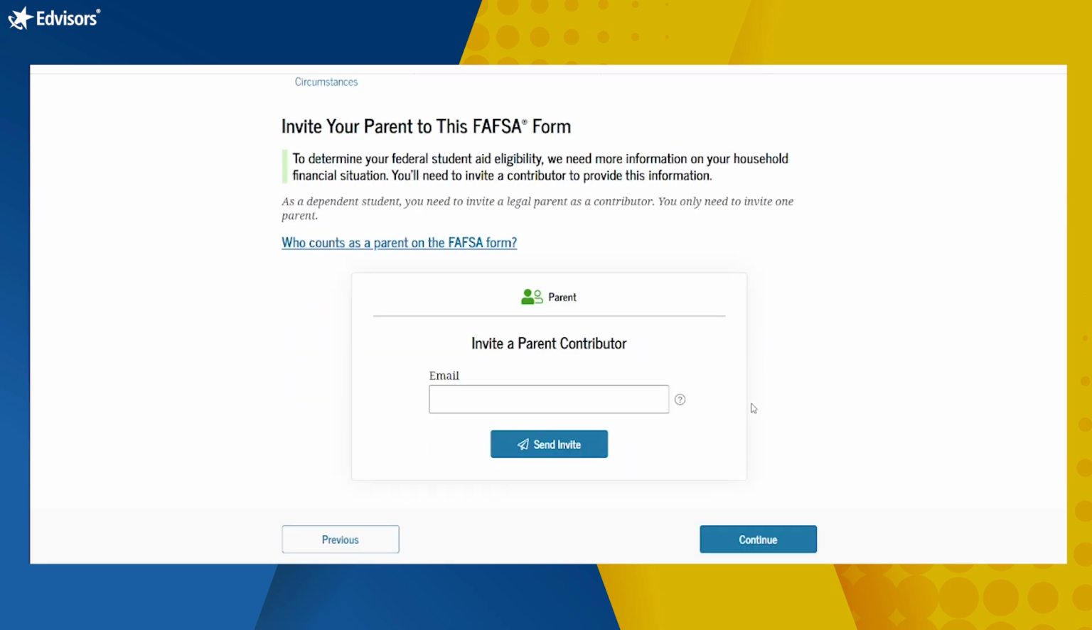The FAFSA has changed quite a bit. If you did it in the past, or did it as a student, or as a parent helping the student go through the application: in the past, online, everyone could complete the same application at the same time. Everyone could sit together and log in with just the student's FSA ID. Now, the person providing the information has to be the person who is being asked the information.